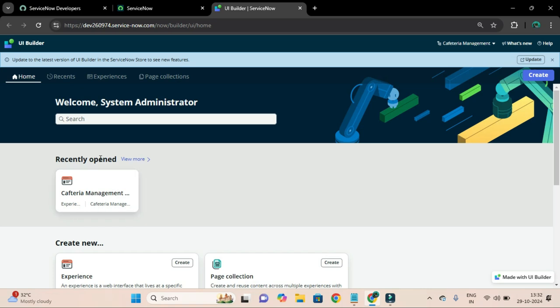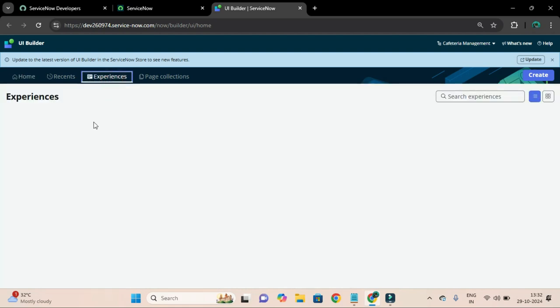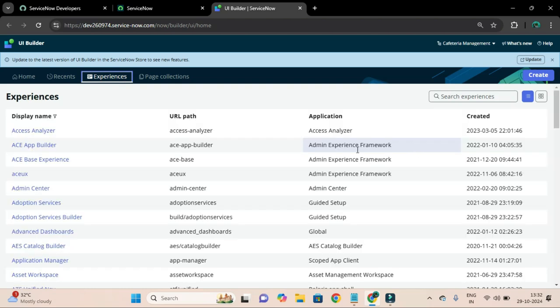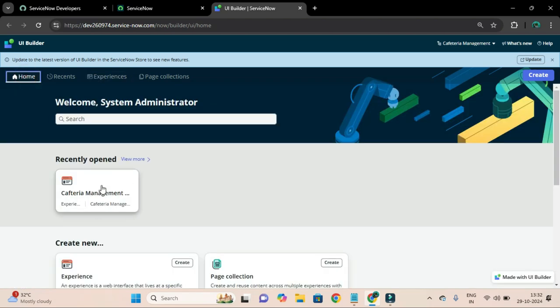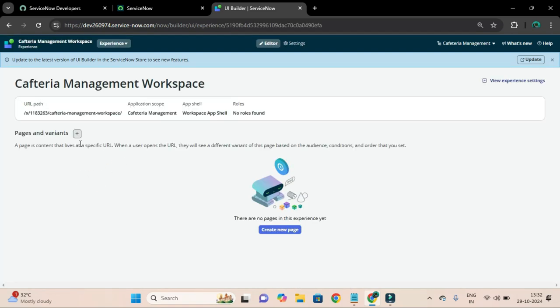If you are not able to see this, once you land on this page, you can go to this experience tab, and from here you can search your experience. So let me open this experience, and by clicking this plus button I can create page or variant.